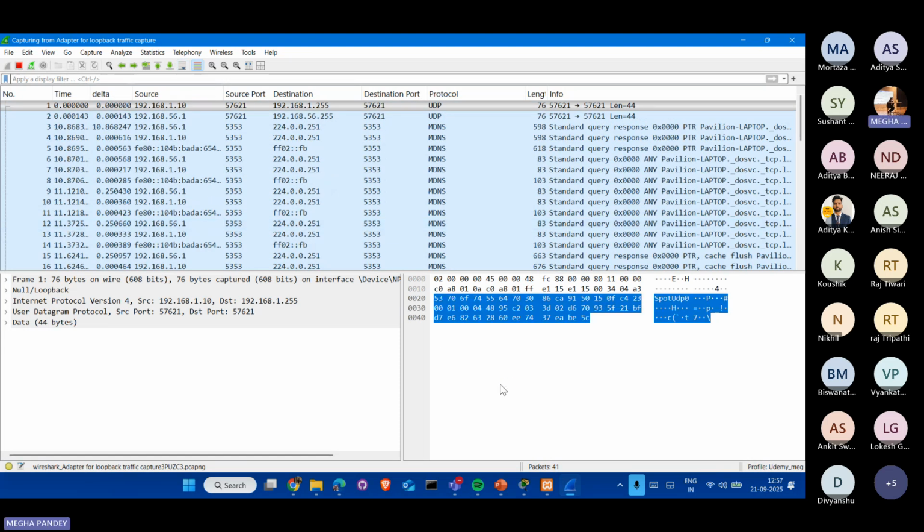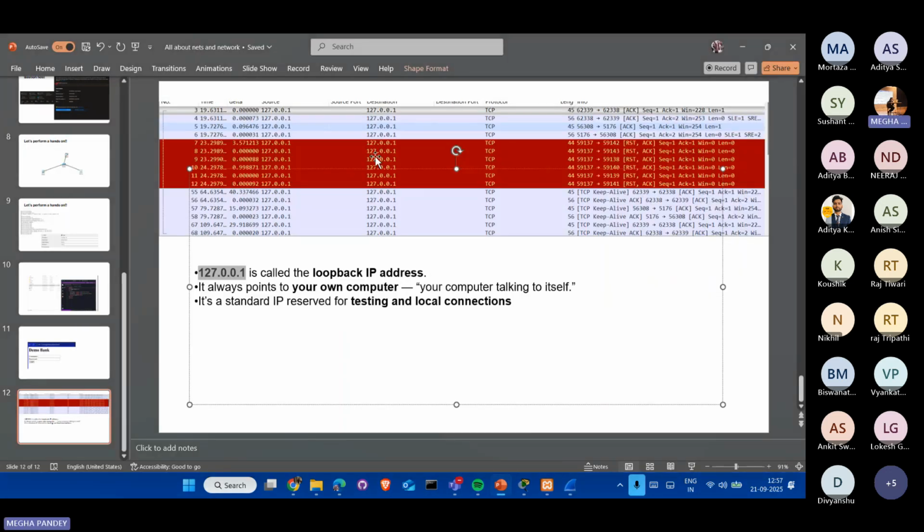It's not displaying right now. What is the problem? I don't understand. But it should actually show it over there. An IP dedicated like 127.0.0.1. Okay, so this kind of IP will be shown over there. It's not showing, I don't know why. That means this is called a loopback IP address, and it always points that in this system, your computer is talking to itself.